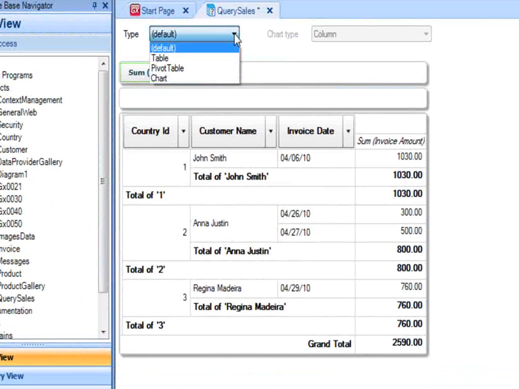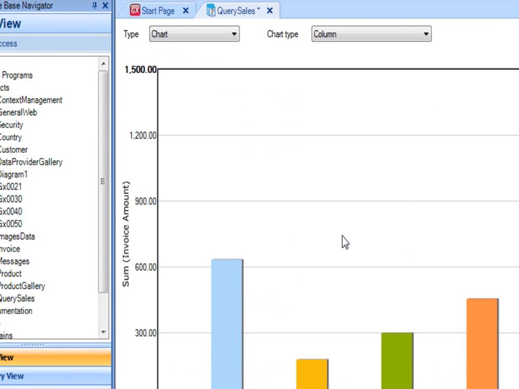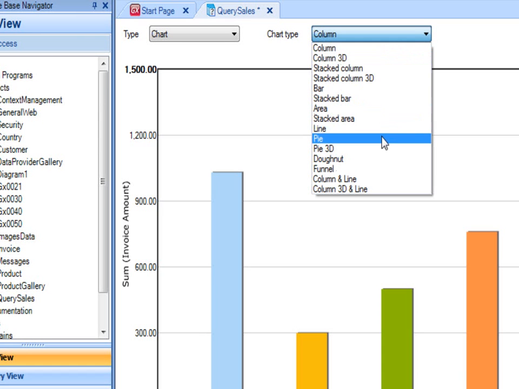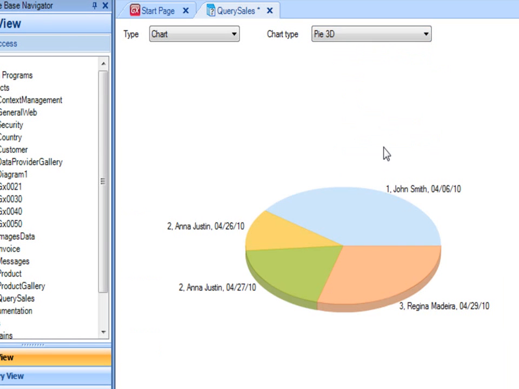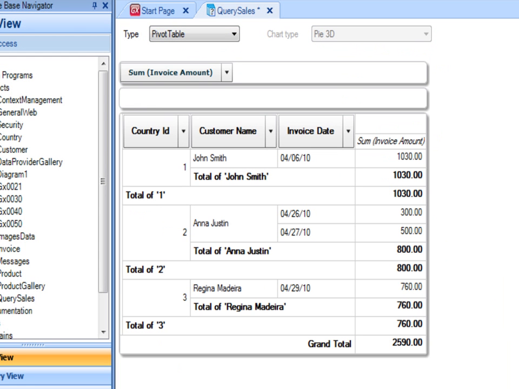And we could see this query as a dynamic table, as it is here. We could also see it as a table, or as a graph. Also, we could change the type of graph. Let's go back to the original view. We will now save it and create a web panel to enable us to view this query in our application.